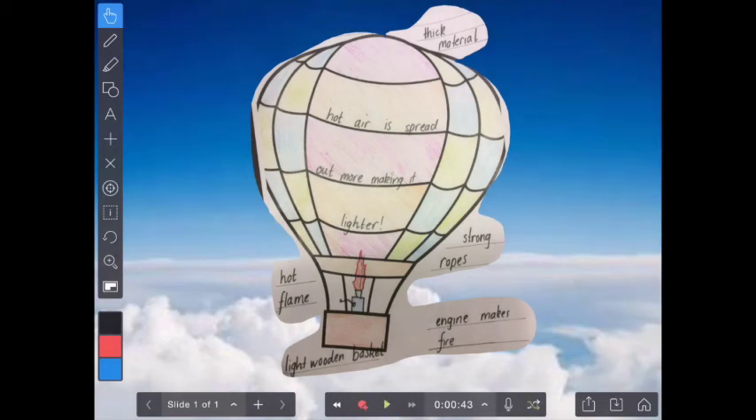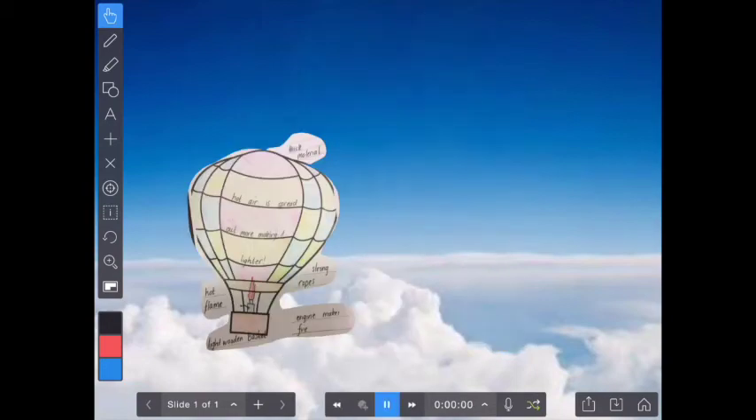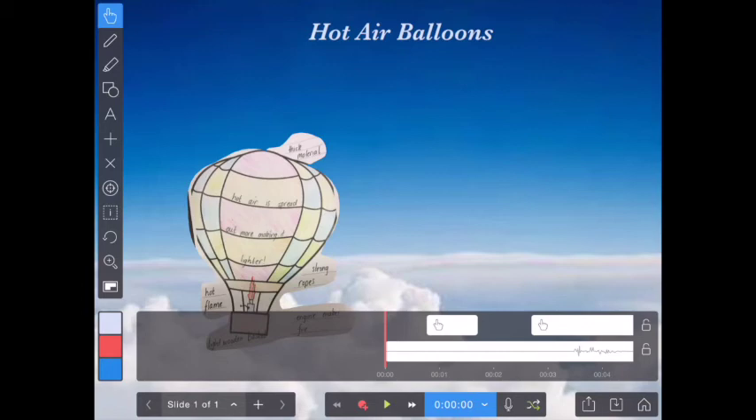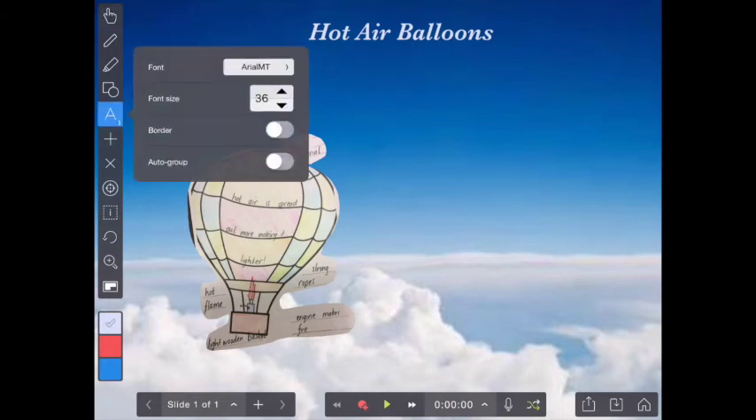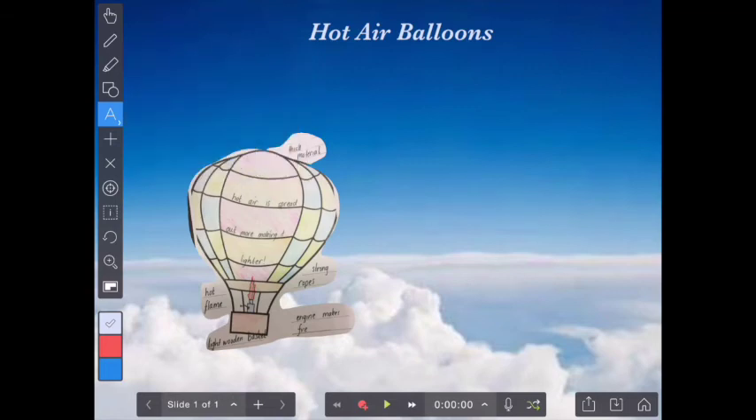Okay, let's go back to 0 and press play and see what we've got from that. Okay, so I had a quick listen and it works beautifully. So what I've done now is put in a title using the text tool. If you hold it down, you can actually change the font you want to use and change the color down at the color panel. I've added in hot air balloons, which stays there the whole time.